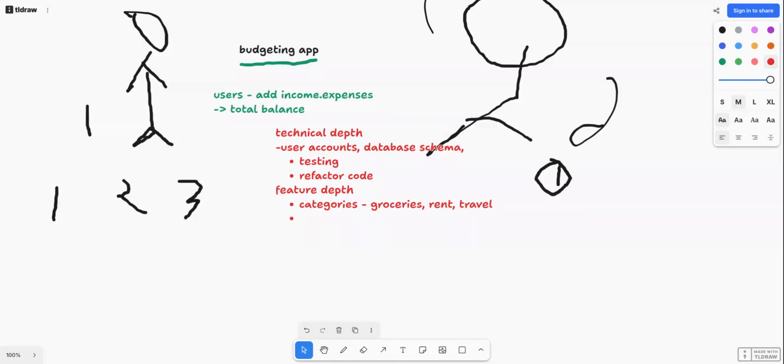This person is going to go ahead and add another feature, for example, monthly reports, and these monthly reports are going to have some graphs that are going to help the user visualize what their budgeting looks like. This person will even go further. After giving the users the monthly reports, they're going to allow users to export their reports as a CSV file.